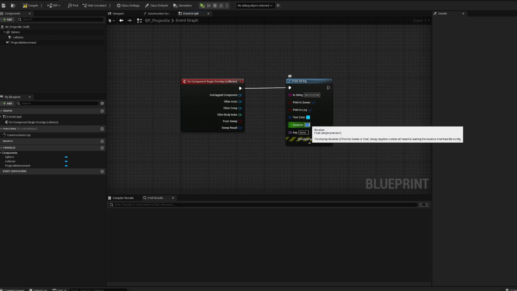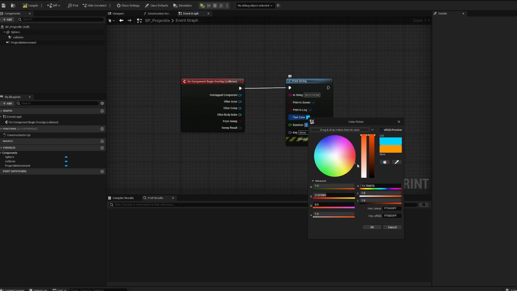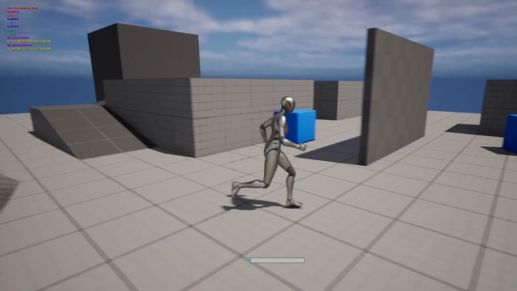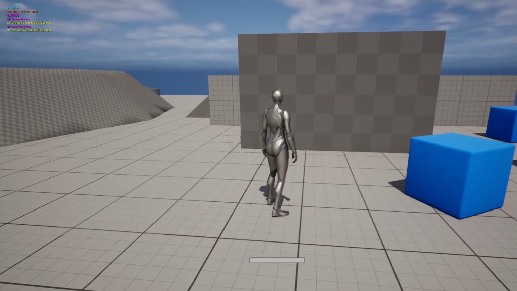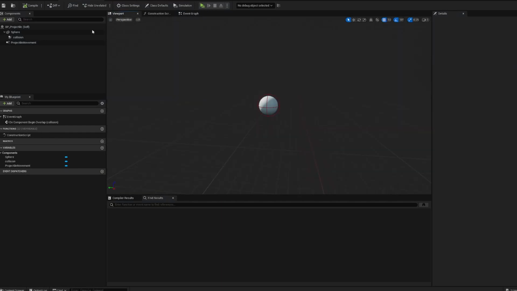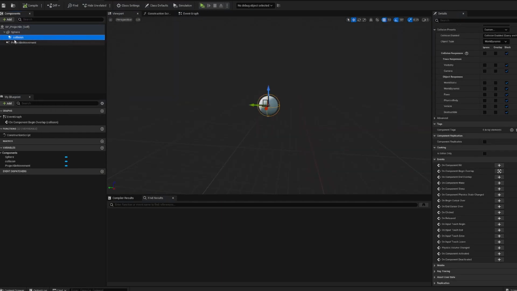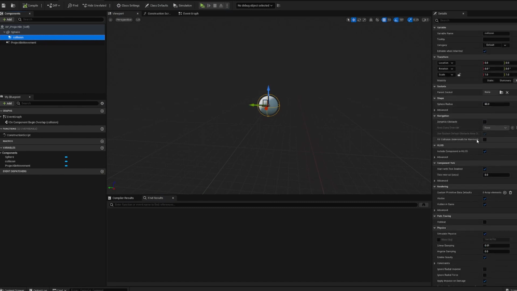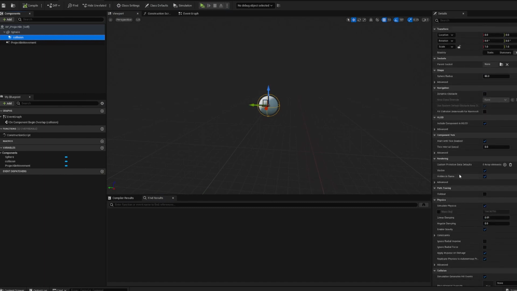So let's say boom. Put this for 5 seconds. Let's make it red, orange, red, orange. Test that it will happen when we overlap something. Press 1, it doesn't do anything. Okay. Another thing we want to do, just for testing purposes, click your collision component, and we will uncheck hidden in game so that we can see that it is colliding.